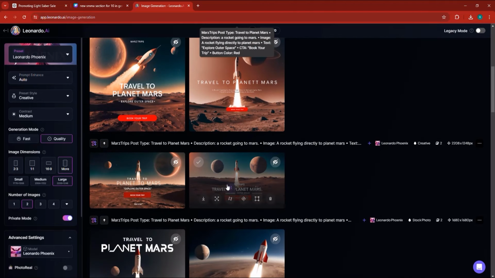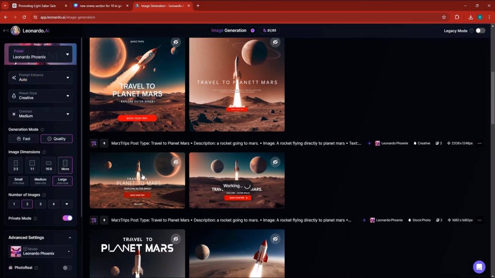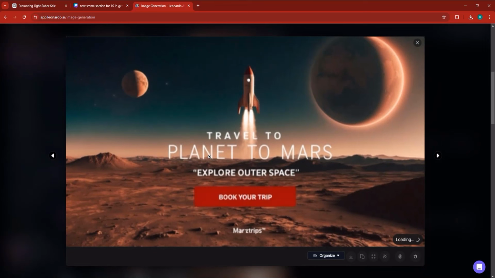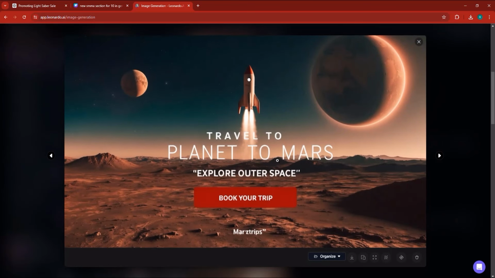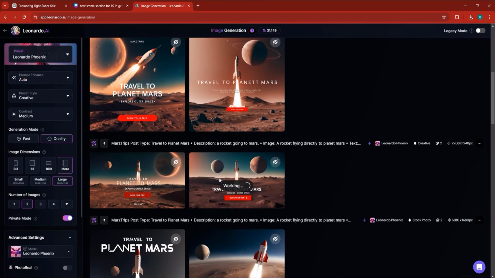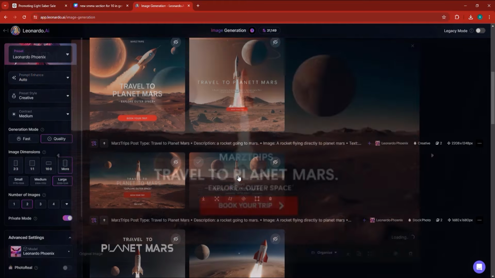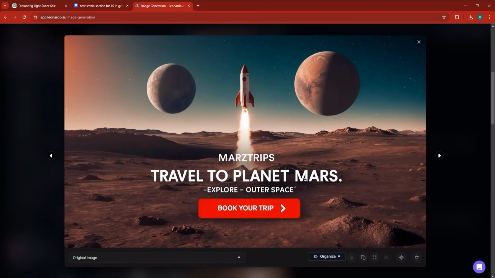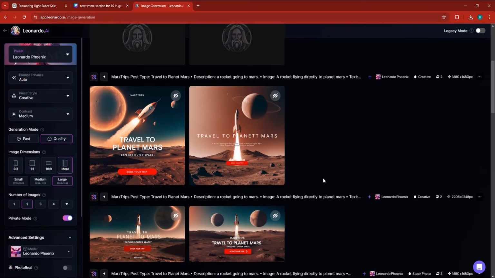Now, in the meantime, we can go and check the new designs using the creative mode, which you can just click on either one of these designs. Basically, you can have a look at it. Travel to planet Mars. Well, this one is not good because it has some grammar mistakes. And that is the reason why you should generate more than just one design, so that at least one of them doesn't have any grammar mistakes. For example, this one, travel to planet Mars, explore outer space, book your trip. This one here, in this case, doesn't have any mistakes, so that's good.